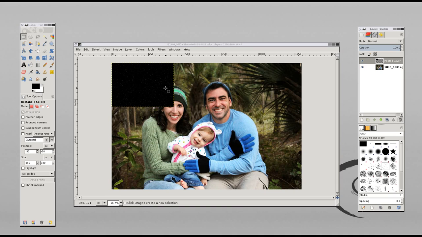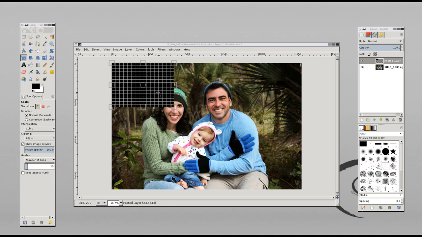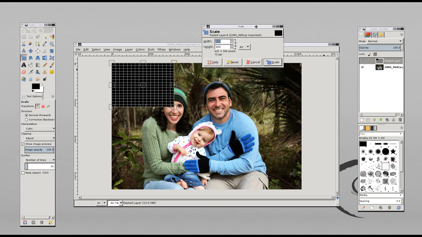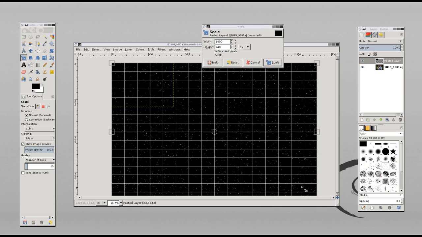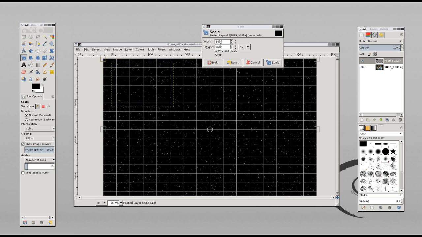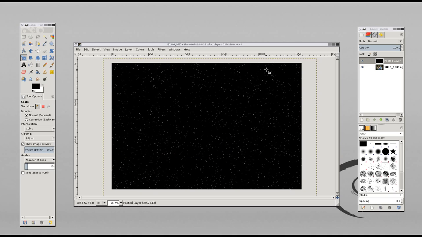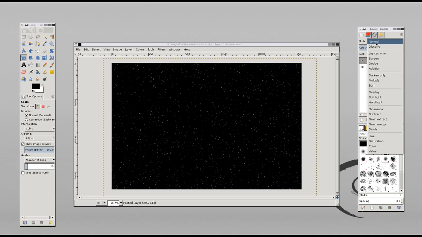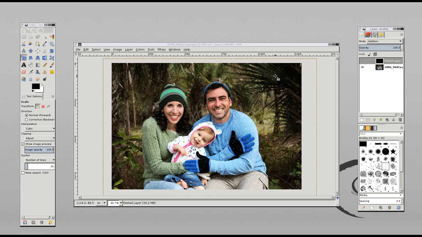Now I am going to hit Shift T to transform the scale, or you can just click the scale button there. I like using shortcut keys when I can. I'm going to drag this out. I don't need it to stay proportionate, so I don't have that locked in. You can, but I think stretching it out unproportioned makes them a little more random and snowflakey-like. I'm going to click Scale at this point, and I can also click up here under our mode with that layer selected and click Addition. That will get rid of the black, and you can see we now have some snowflakes, but we're not done yet.